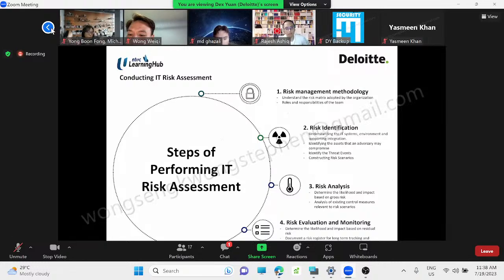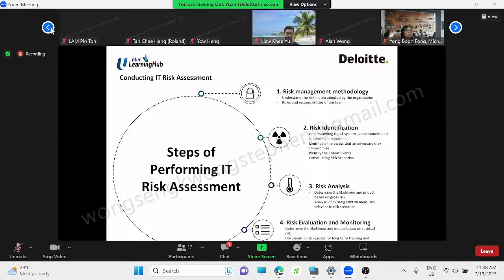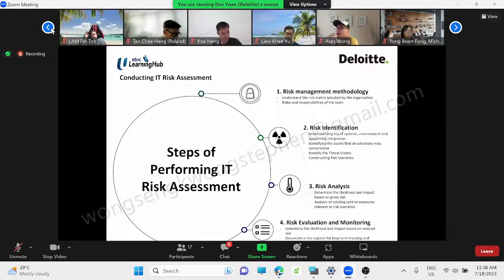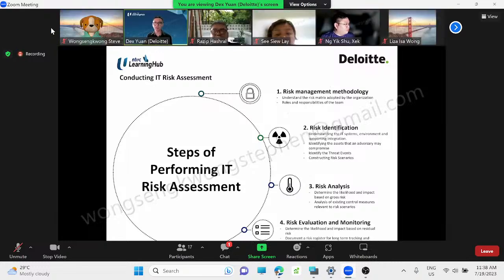Now, how do we perform risk assessment? There are actually many different methods of risk assessment. I think some of you have done risk assessment before, or you've seen other people's risk assessment. There are many different methods, but the concepts are generally quite similar, whether you are doing IT risk, safety risk, or business risk.